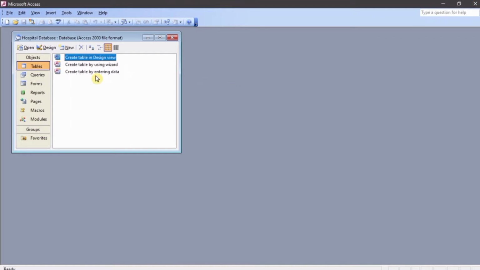Now, I think we are going to start by creating the tables that we have. We said we are going to use this example of a hospital database, and we are going to include patient records, doctor's record, and medicine records. How do you create a table? We have 3 ways you can create a table. You can create a table using design view. You can create a table using wizard. You can create a table by entering data. In this tutorial, we are going to create a table in design view.